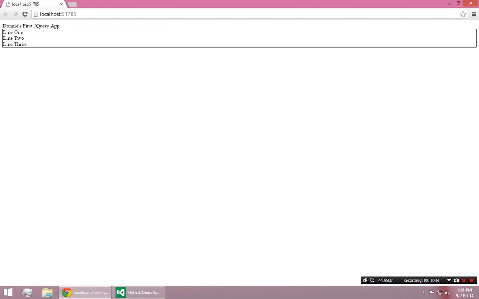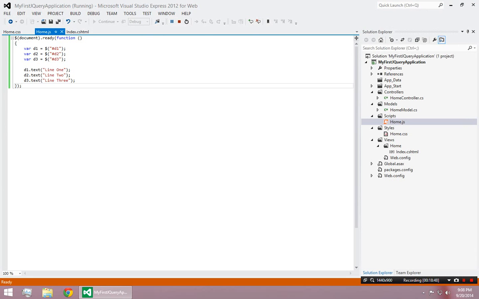And there we go. So, as you can see, this is kind of the first step, knowing how to use the document ready function, binding the execution of this function to the page being loaded, using jQuery to grab things out of the DOM, and then do whatever we want to them. So that's kind of how to get started with a full-fledged Visual Studio MVC4 web application with jQuery integrated into it.